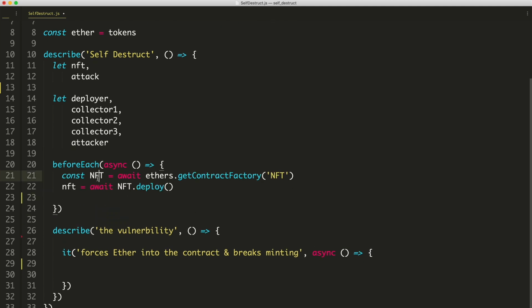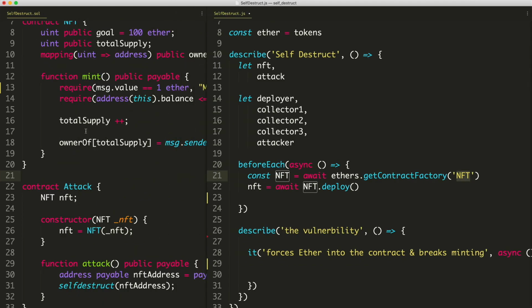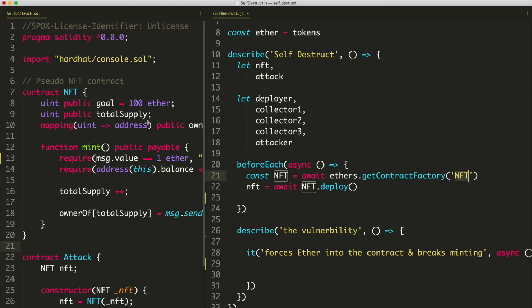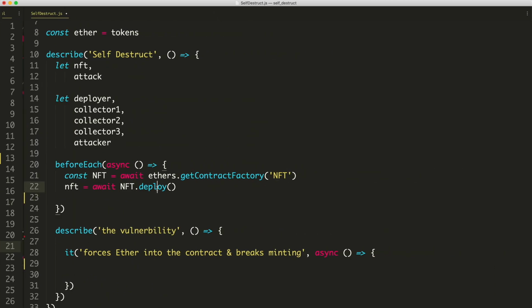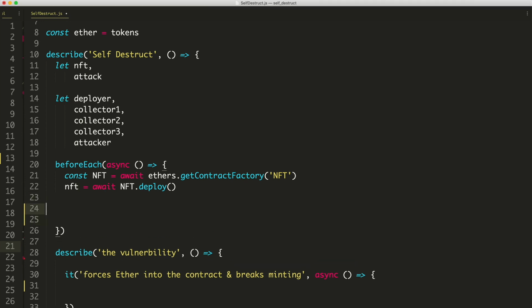So we're going to say const NFT equals await ethers get contract factory NFT. It's going to pull it directly from this file here, from the artifacts inside of Hardhat. Then we're going to deploy it and save it to a variable, lowercase NFT, and then we're going to set up some accounts with ethers.js. We're basically going to paste these in here.